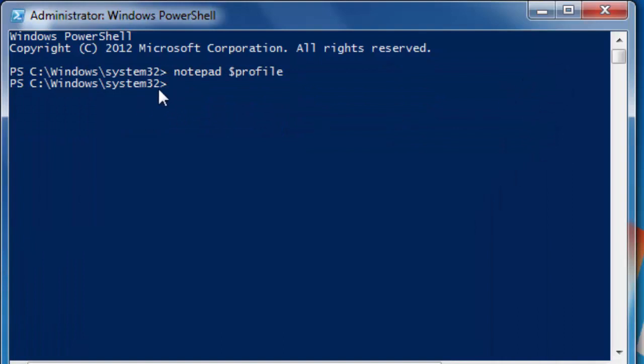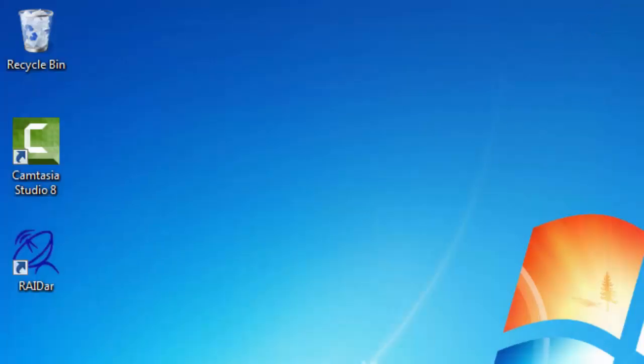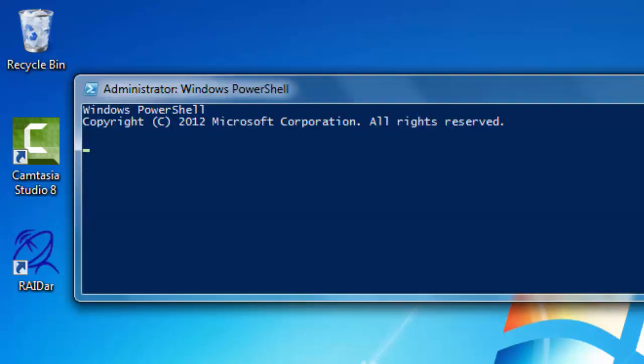And you see here it says System32. Now we are going to close this and we are going to open it again in administrator mode. And you can see it's pointing to C and not System32 anymore, which means it works. Good luck.